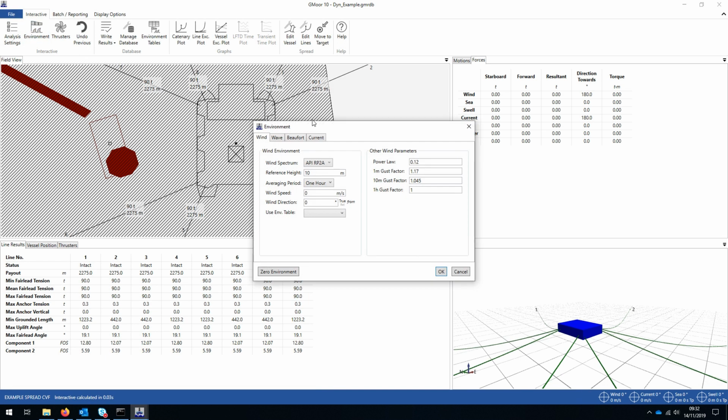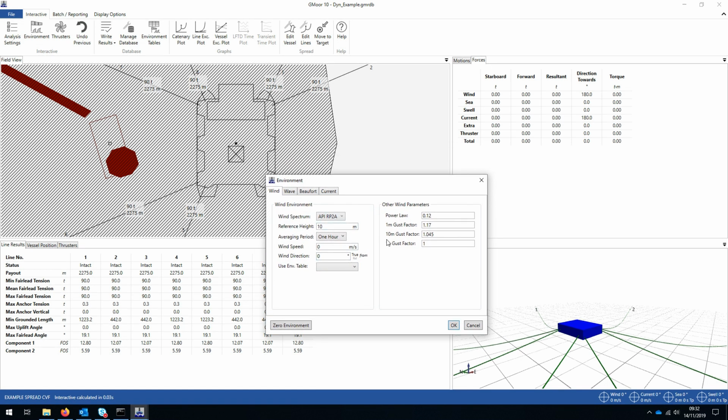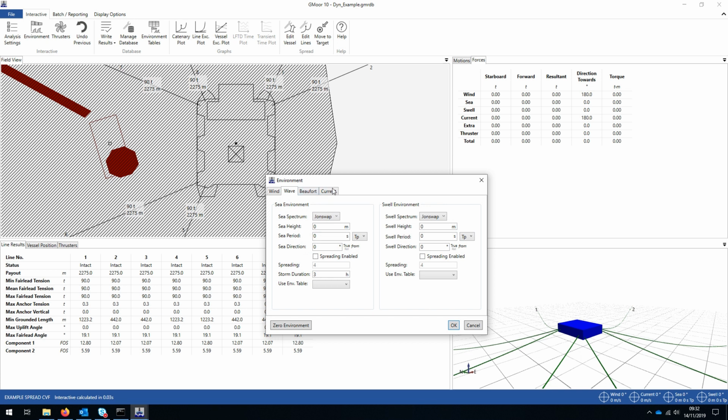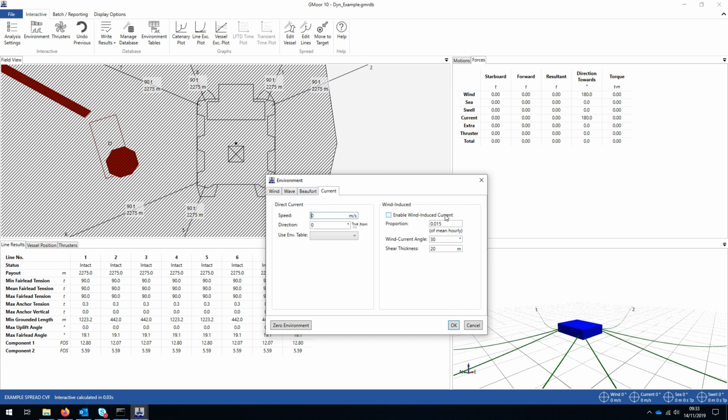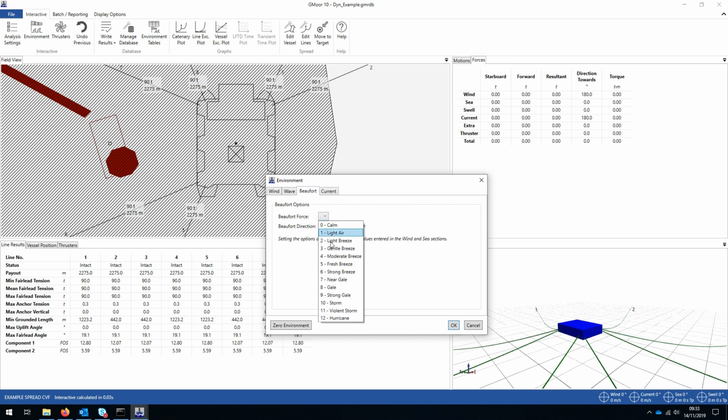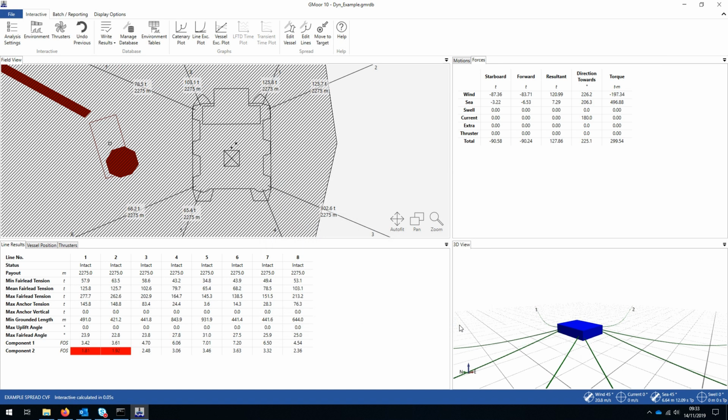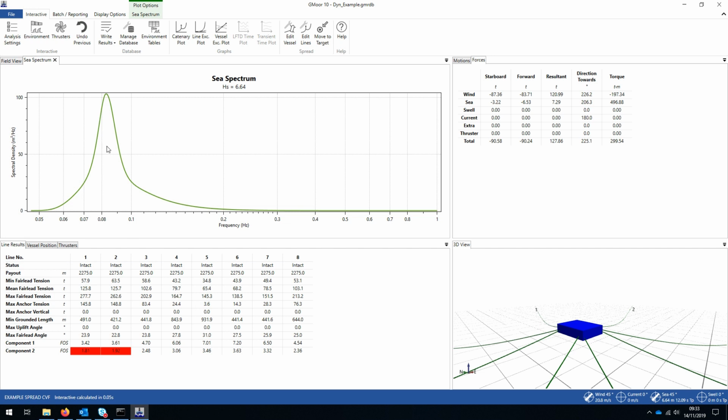If I come into environment, this is where we can set up all of our environmental inputs. So we have tabs here for wind, for wave, for current, including options for wind-induced current. And if we want to apply the wind and sea by setting a Beaufort force, we can also do that as well. And we can input our direction. And in the bottom right hand corner, you've got little indicators down here which will show you the currently applied wind, current, sea and swell. And I can also click on one of the options for sea or swell to see exactly what spectrum is being applied.